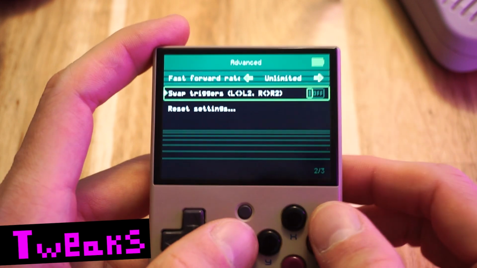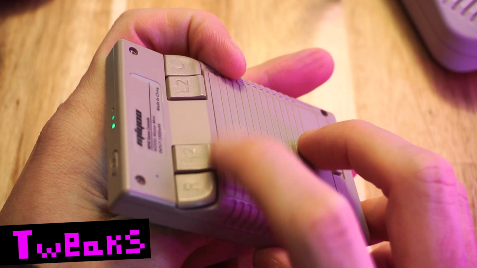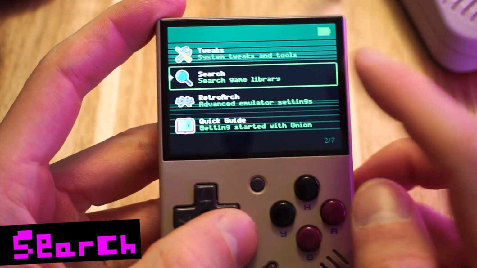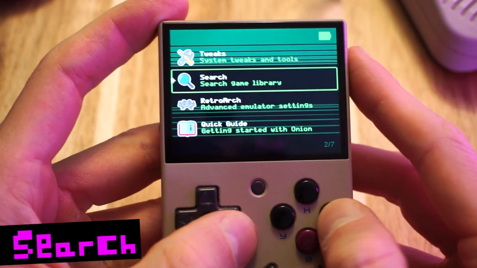Oh, and look at this, you can swap the triggers. This is a system-wide setting, so it applies to the entire device. You could do this before in RetroArch, but having it as a system-wide setting makes way more sense, doesn't it? And this is also where you can find your search, which also appears in the games menu, I think. Let's try it out now.